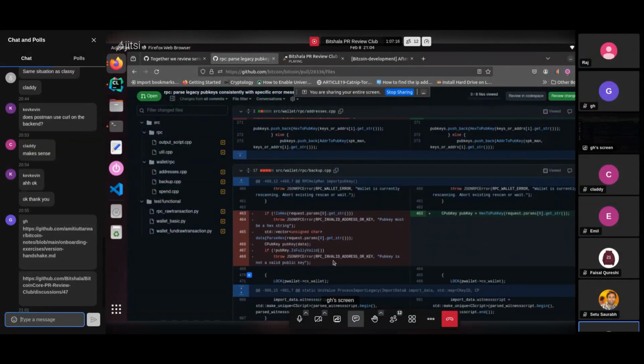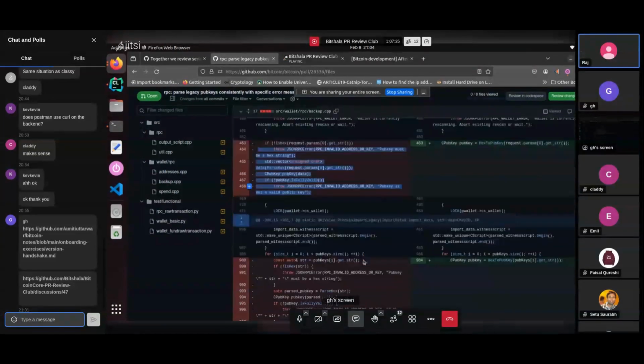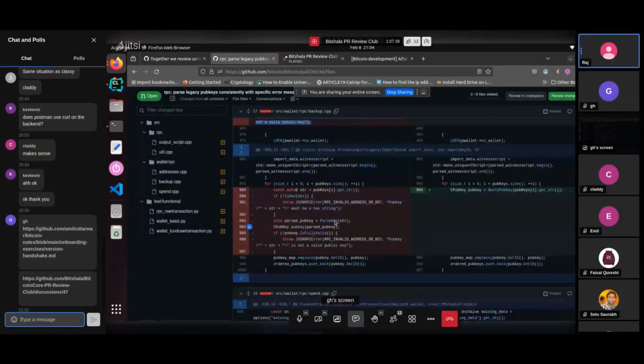HexToPubKey, what is this? So this is in RPC backup, import pubkey. This is backup.cpp where the backup related RPCs are handled. There is a function called import pubkey where you import an individual pubkey into the Bitcoin Core wallet. There were some checks, which are now done by HexToPubKey. Same thing in some other function. This one is process import legacy. I don't know what that function does, but it seems like it processes and imports a legacy address. Same story, some checks, instead HexToPubKey.